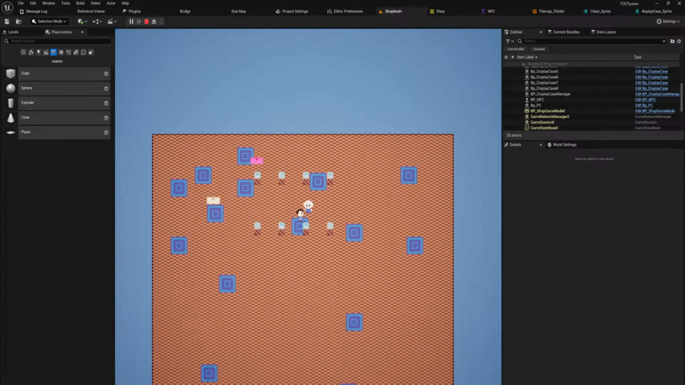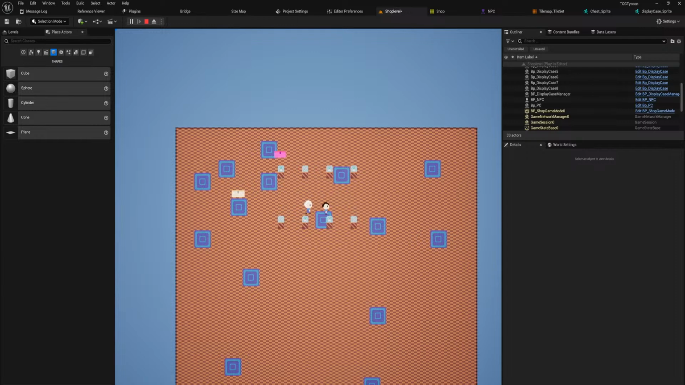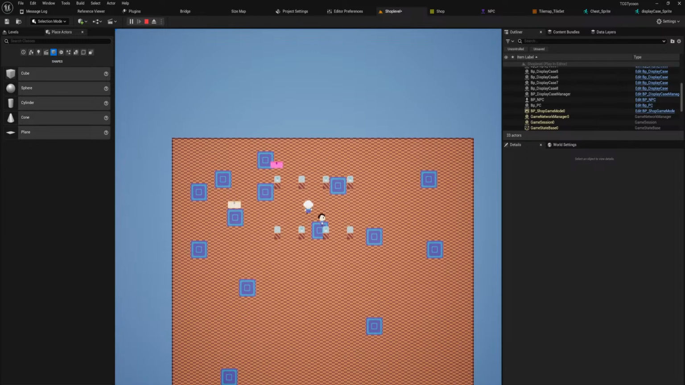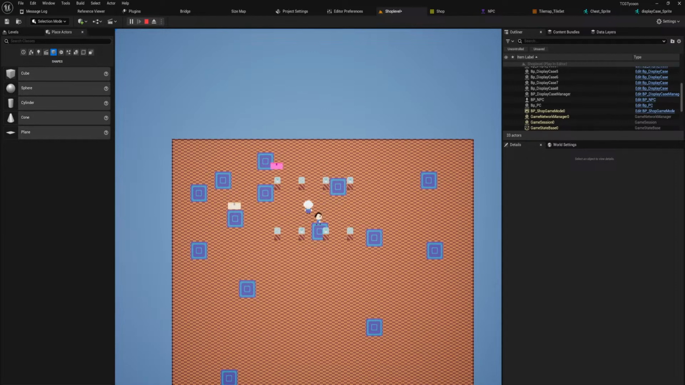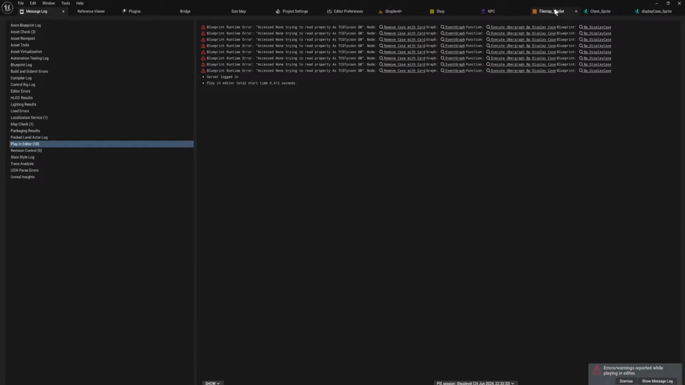He also kind of gets stuck. And I can walk through him. I never said it was perfect. In my defense. But that's a start.